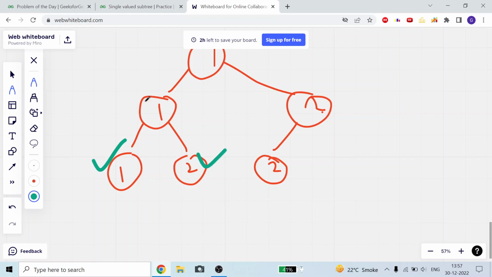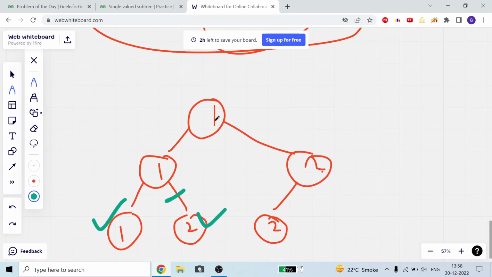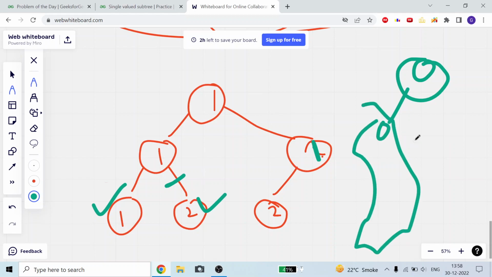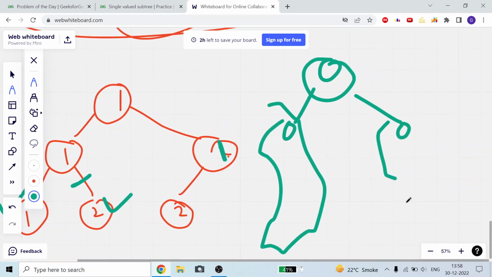Now for this one, its value is not equal to its child's value, so these are not equal, so we don't mark it. Before marking one, we have to check the right as well. Suppose here it is 1 but it is 2, so it cannot be a single value tree. So we have to check all branches. For a particular node to be a single value tree, its left subtree should be single value and its right subtree should be single value.